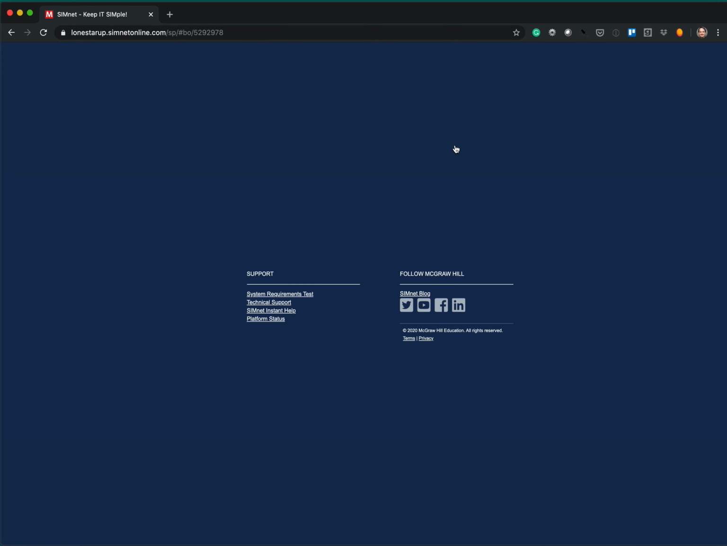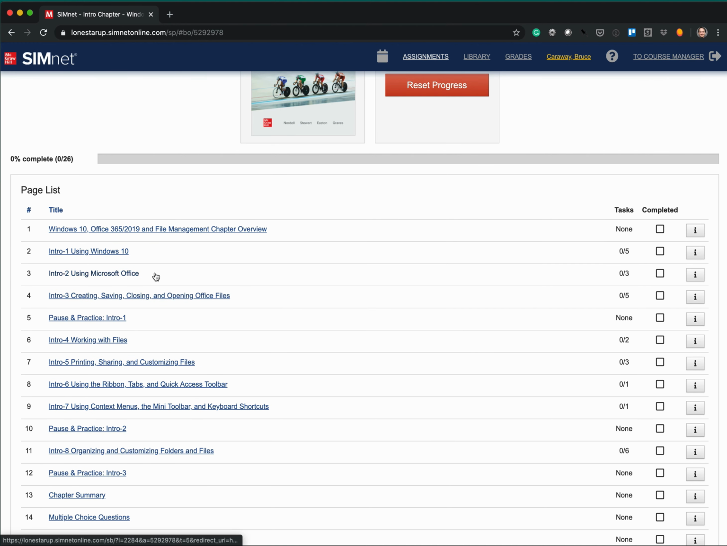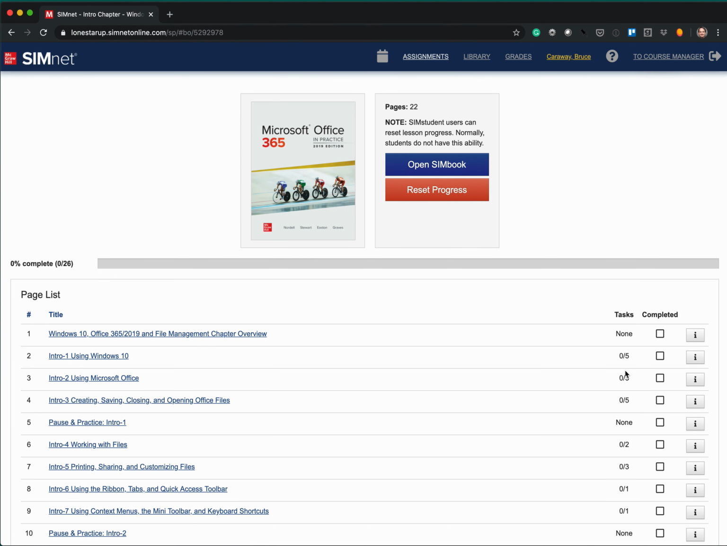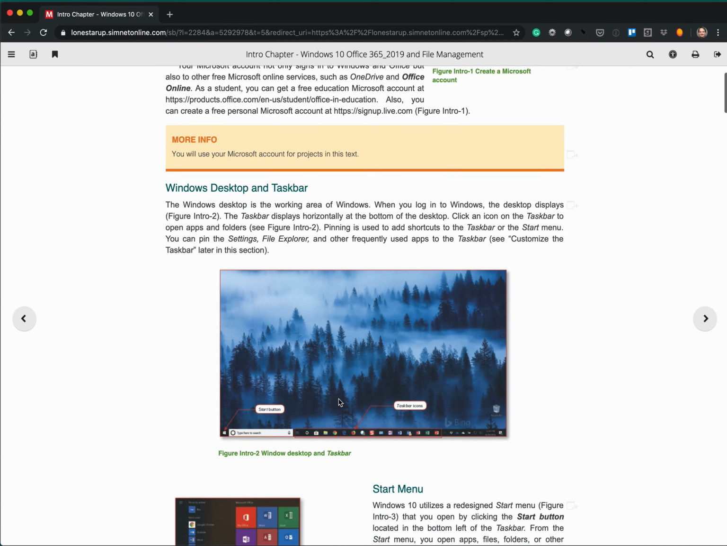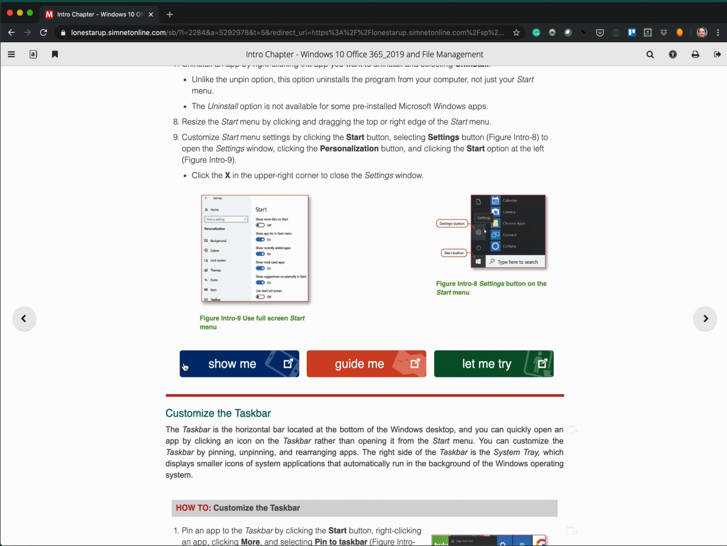If you want to know what is to be graded, let me go back out. When I'm looking through a given sim book, I can see that some of these tasks have a numerical value. These numerical points are tied to the corresponding show me, guide me, let me try activities. If I go into that chapter or module and scroll down, I eventually come to the easily visible show me, guide me, let me tries.